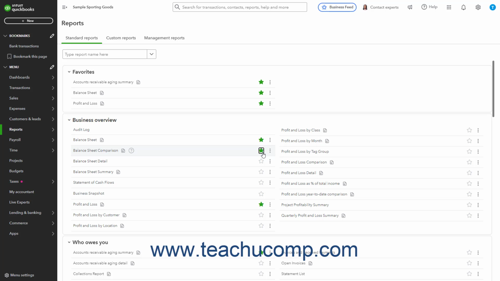To open a report and immediately customize it, click its triple dot icon and then select the Customize command in the menu that appears.